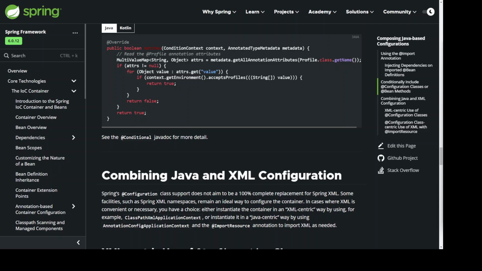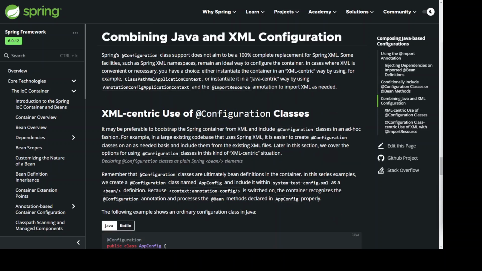Combining Java and XML configuration. Spring's @Configuration class support does not aim to be a 100% complete replacement for Spring XML. Some facilities, such as Spring XML namespaces, remain an ideal way to configure the container. In cases where XML is convenient or necessary, you have a choice: either instantiate the container in an XML-centric way by using, for example, ClassPathXmlApplicationContext, or instantiate it in a Java-centric way by using AnnotationConfigApplicationContext and the @ImportResource annotation to import XML as needed.